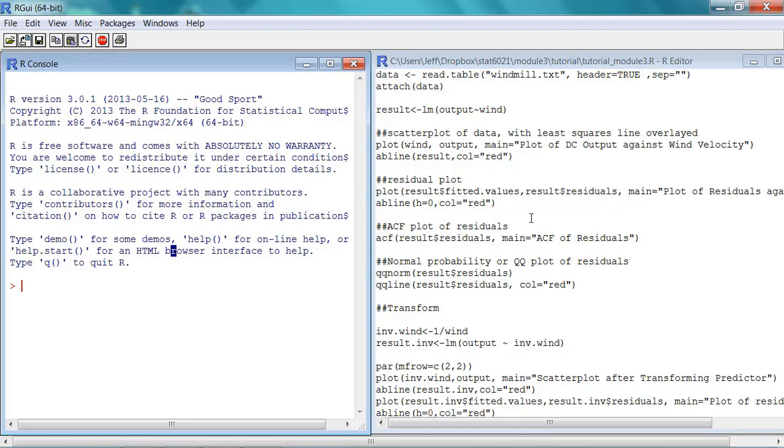We've explained that we use scatter plots, ACF plots, and a normal probability plot to help us assess the various regression assumptions. So in this tutorial, we'll be using this data set called windmill. The data reflects the DC output from the windmill and the corresponding wind velocity from a researcher. So we'll just read that data set in as usual.